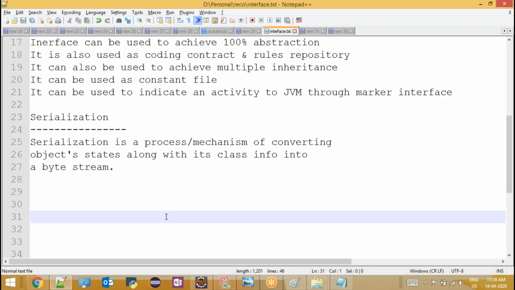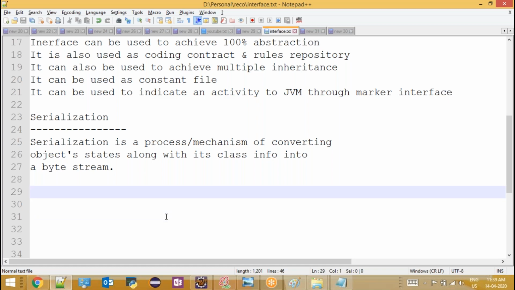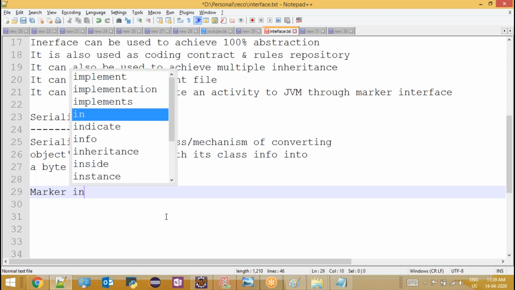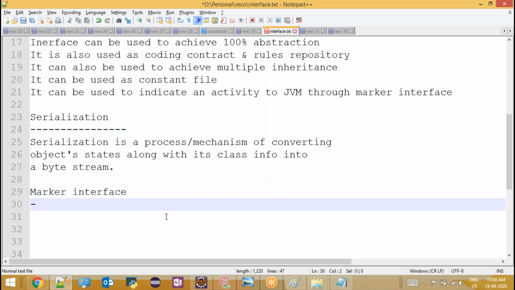Observe these notes. Okay. So a marker interface is a predefined empty interface which does not have any methods. That's the definition. The marker interface is used to indicate certain activity to the JVM. Okay, I'll write it here. Marker interface.